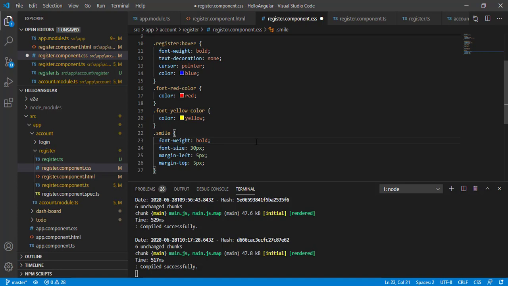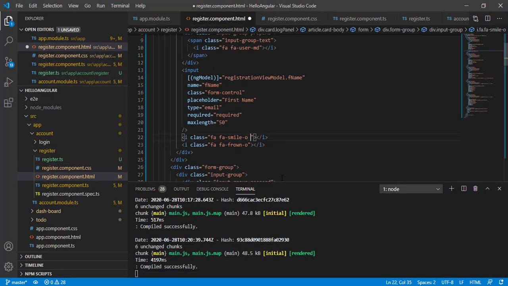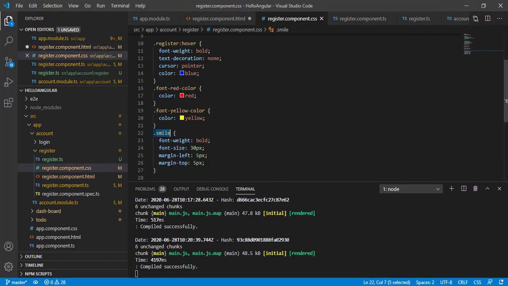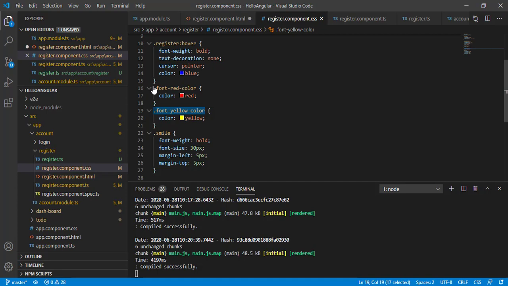So let's save this, and let's add this smile class for both of the icons. And let's give this yellow color class for the happy face, and this red color for the sad face.